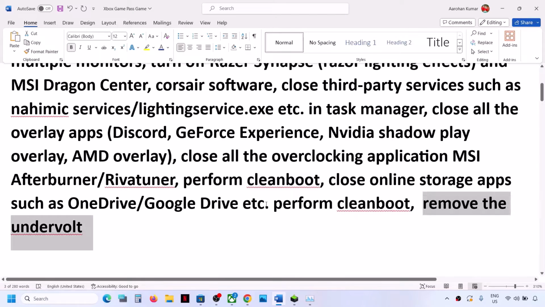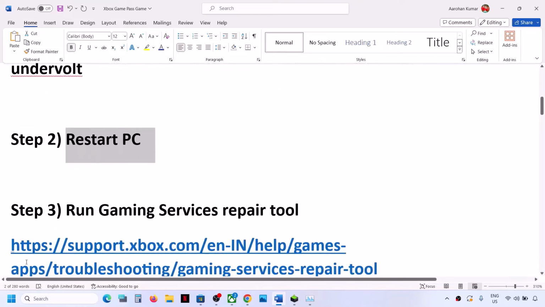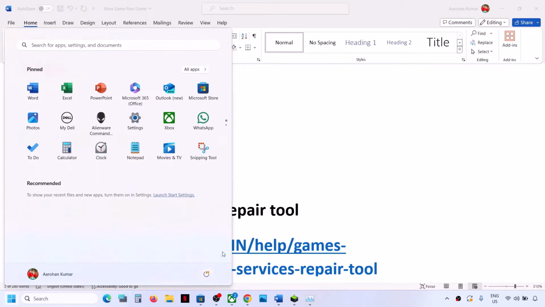So if you have undervolted your computer, remove the undervolt and then launch the game. Next step is to restart your computer. So if nothing is working after trying all these, then restart your computer once, and after the system restart you can launch the game and then check.